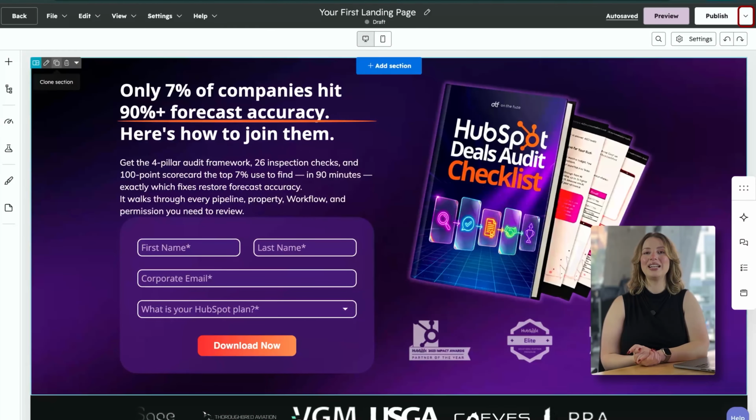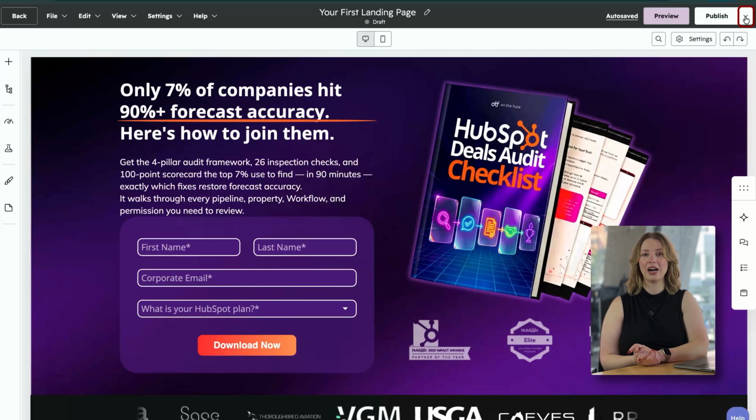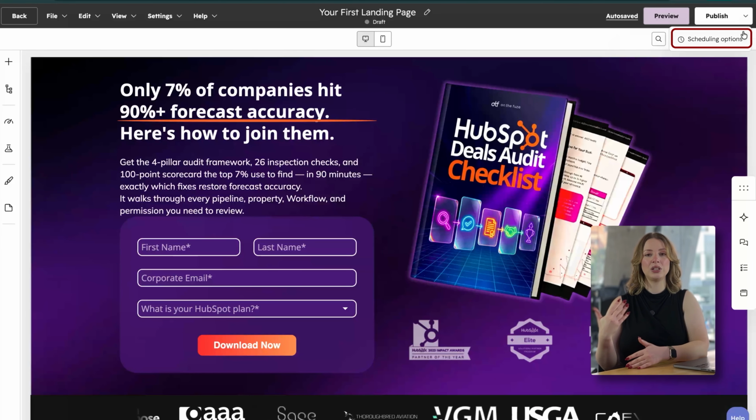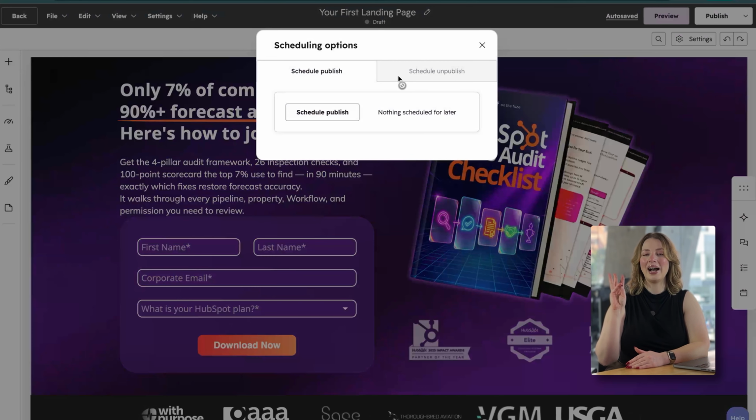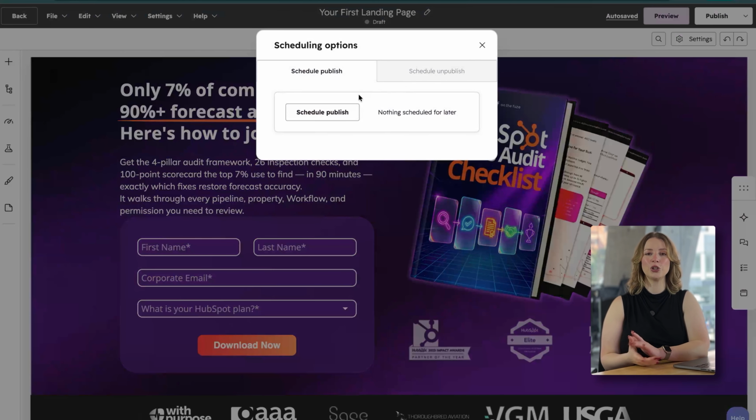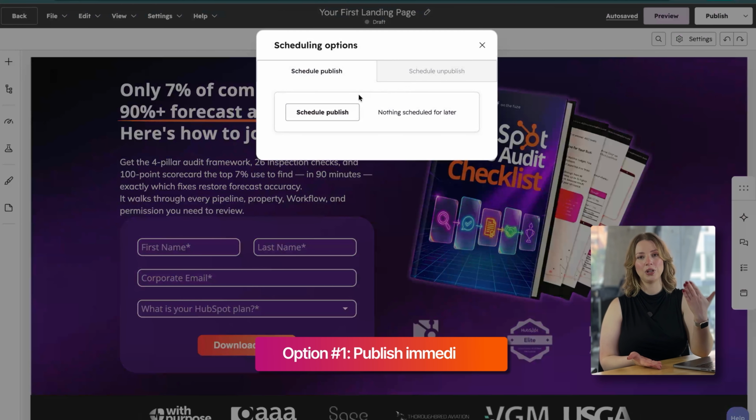Click the small arrow next to the publish button in the top right. That opens the scheduling dialog. And here you have 3 different options. So option 1 is publish immediately, which for most lead magnets, this is the option you will choose.